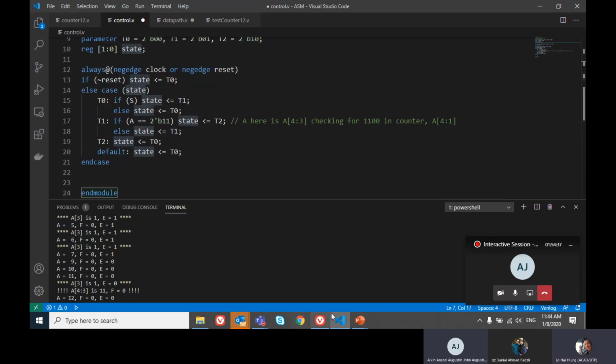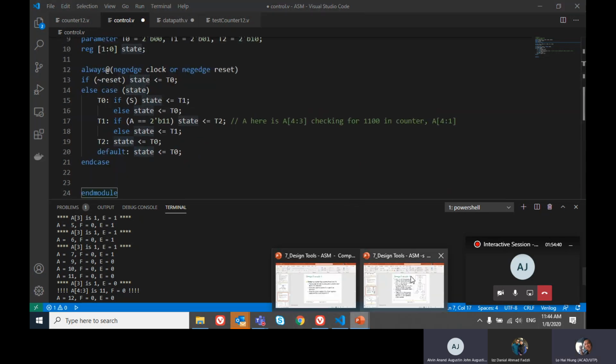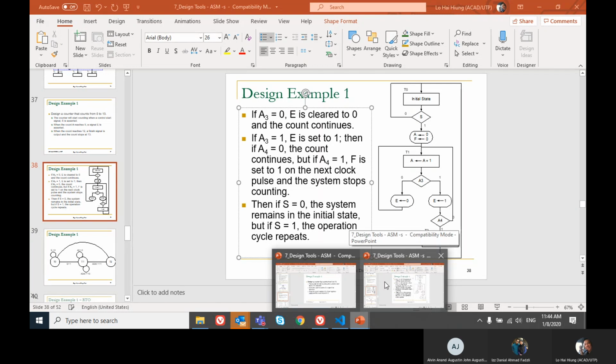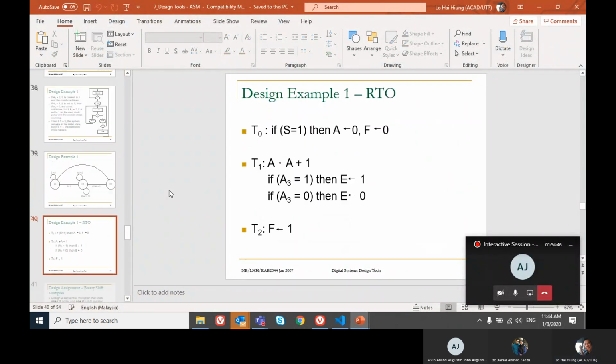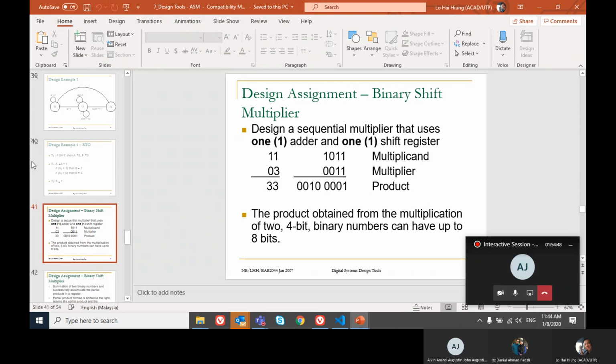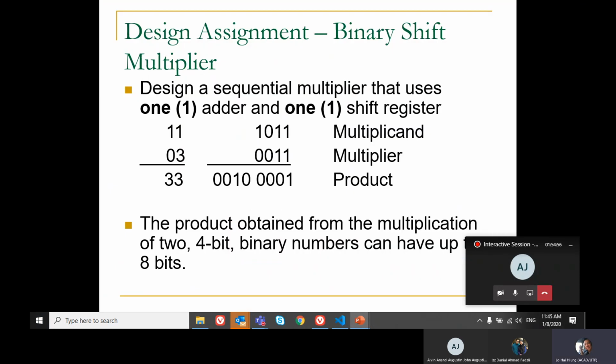Okay. Let me show you the assignment. Here's the assignment. It's on the lecture slide. Now, the assignment is to ask you to design a shift multiplier, a 4-bit shift multiplier. I'm showing you what happens.